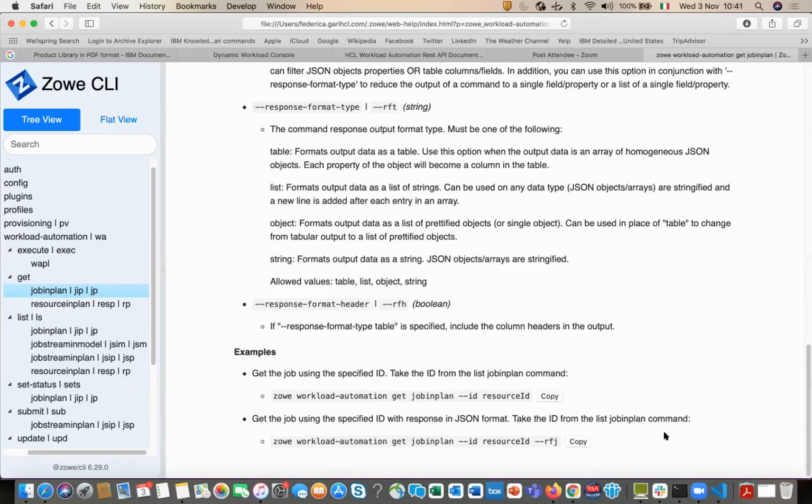So let's see together some scenario. For example, we can run some commands in order. I can submit a job stream in the plan that will be in error. One job in this job stream will finish in error. I will list the job stream in the plan to show you that the job stream that I have added is in error. Then I want to list the jobs inside this job stream, to get the information about which is the job that is in error. I change the status using the set status for this job to complete, and then we will see again which is the status of this job.